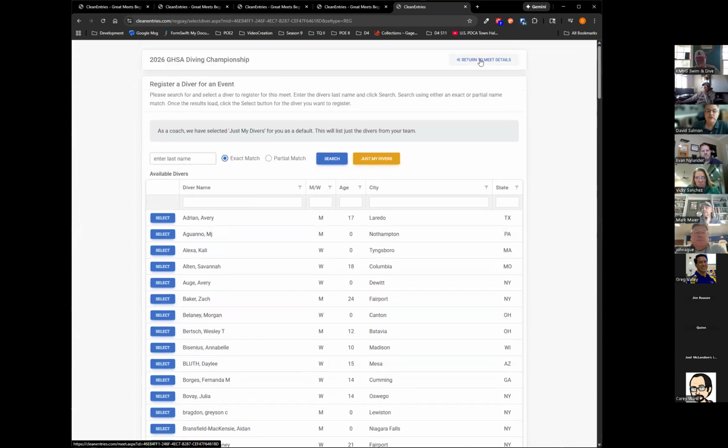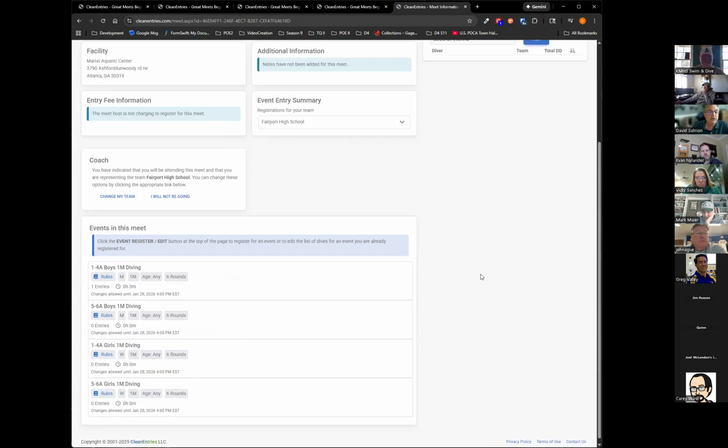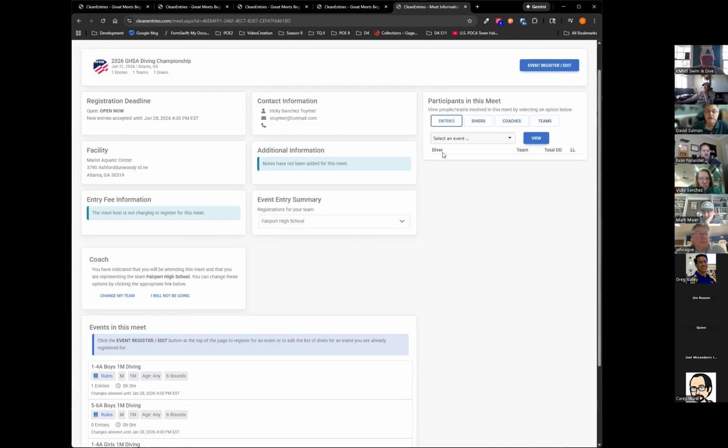But if we go back to our meet detail screen, just to show you what that looks like, the 1-4A boys 1 meter event now has 1 entry. And if we look at that specific event up here on the right, you can see there's Connor Slater and there's his dive list.